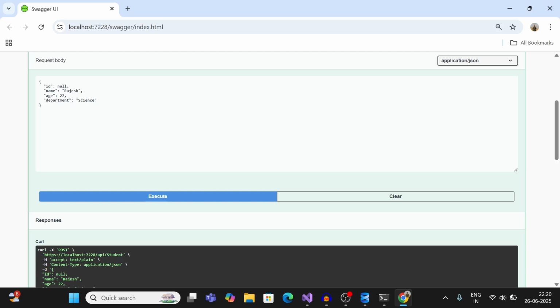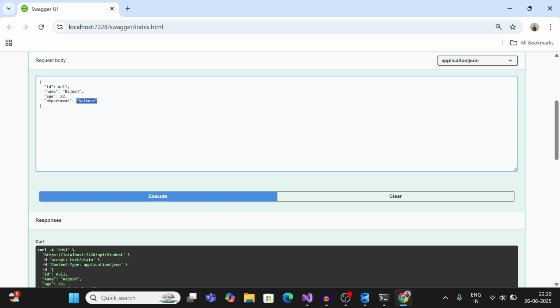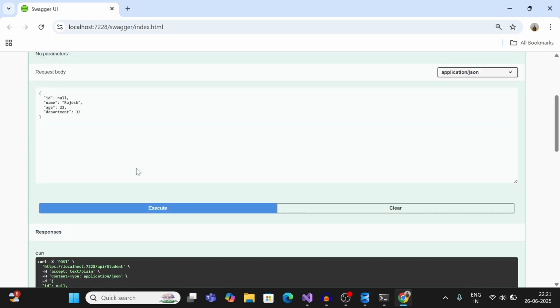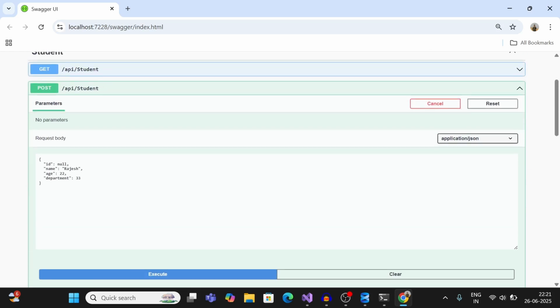Now let's say for the department, instead of a string, if I give an integer, let's say 33, and execute it, here you can see the response status is 400, which means that the model state is not getting verified, right? Here it is also showing the result that the JSON value could not be converted to a System.String. And here you can see the actual message, the student field is required. So it is not able to verify this particular student model class. Okay, I hope this part is clear to you.